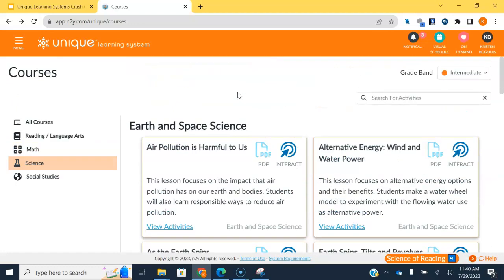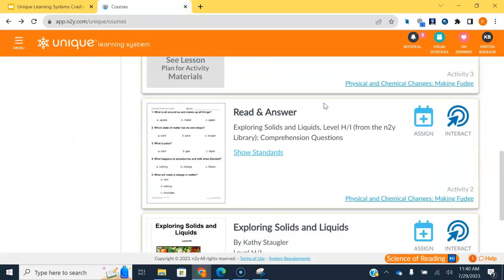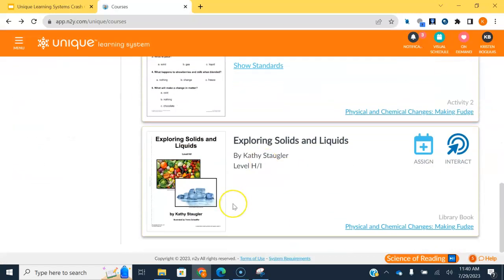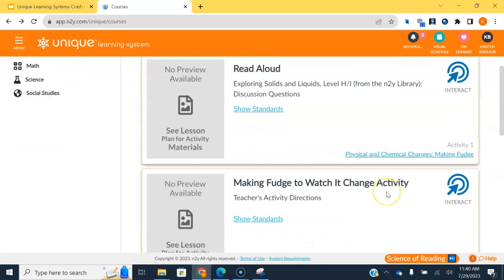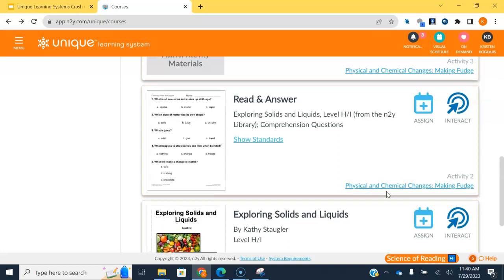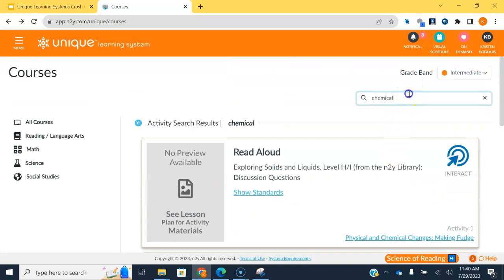Lots of pages. In this section you're going to see lots of materials for science and social studies. So chemical and physical change. Let's see, what do we got? Oh yeah, I typed in chemical and physical change. Oh, and let's see, chemical, physical changes, making fudge. Looks like all of these are kind of related.